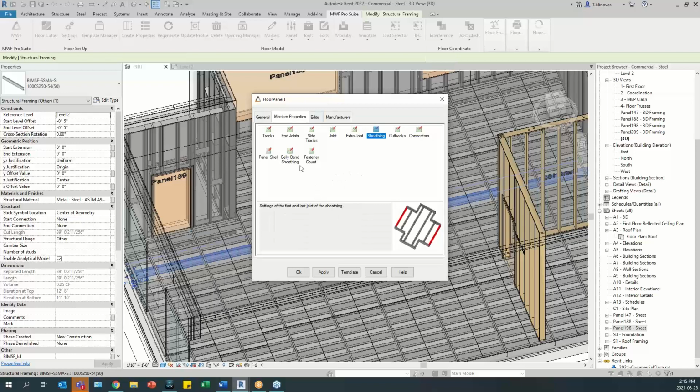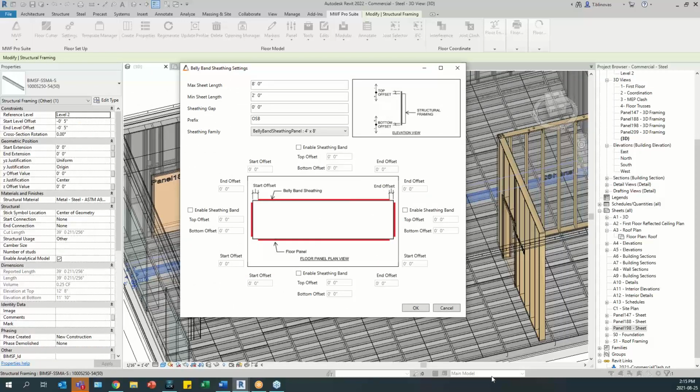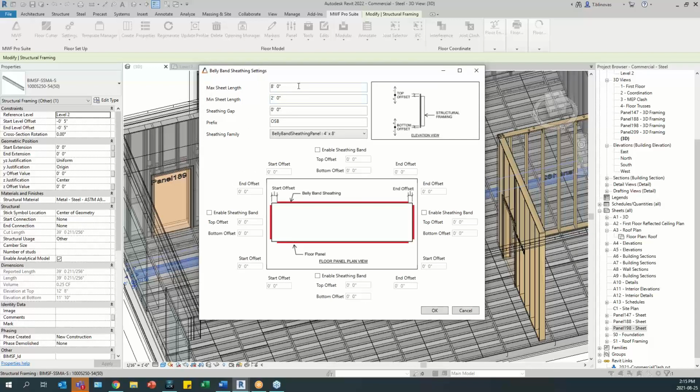Okay, the other option that we have is to add belly band sheathing. So this will add some sheathing boards to the side, to the edges here of your panel. As you can see here, we have the option to control the length, the maximum length and the minimum length of that sheathing board. You can also add a gap. This would add a small offset in between the boards. You can also change the prefix and the family here. So here at the bottom, you're gonna see that you have this nice preview.